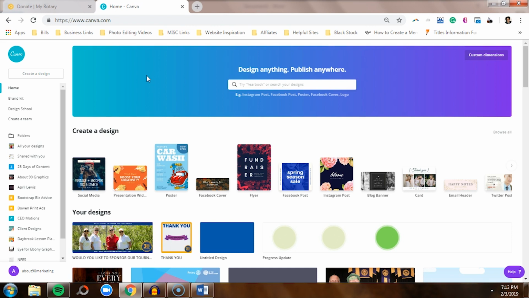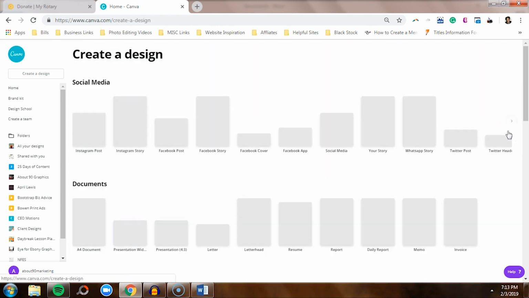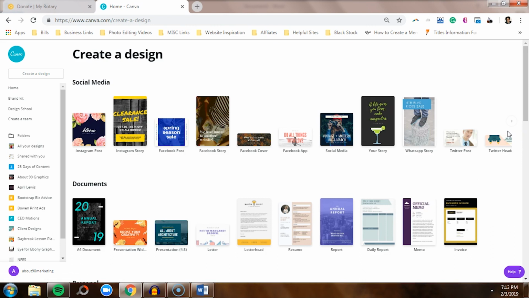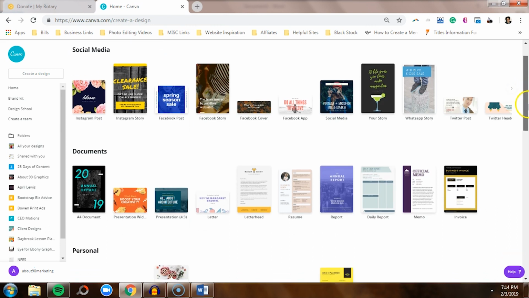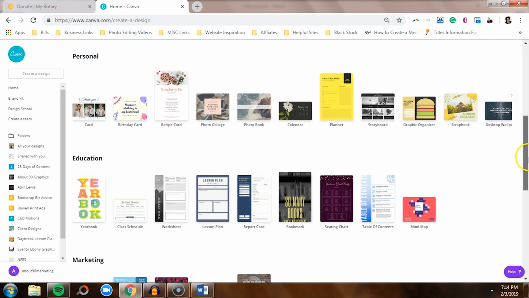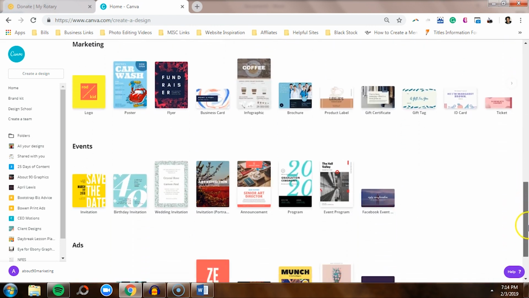We can select Browse All in the top right-hand corner, and that's going to show us all the different options. Now, the amazing thing about 2.0 is they have added a lot of different templates. Some of the new templates include Facebook stories, Instagram stories, WhatsApp stories. You can do invoices in Canva now, reports, memos. So make sure if you haven't gotten familiar with the new templates on the platform that you hop in.